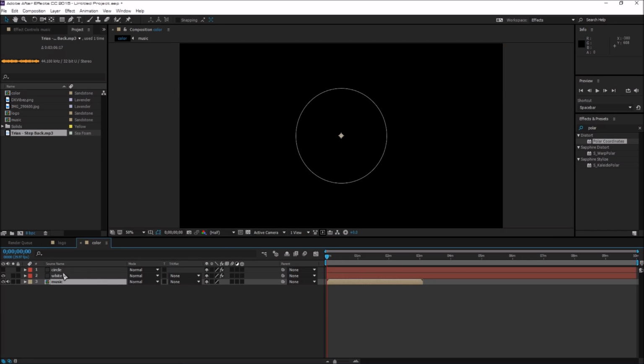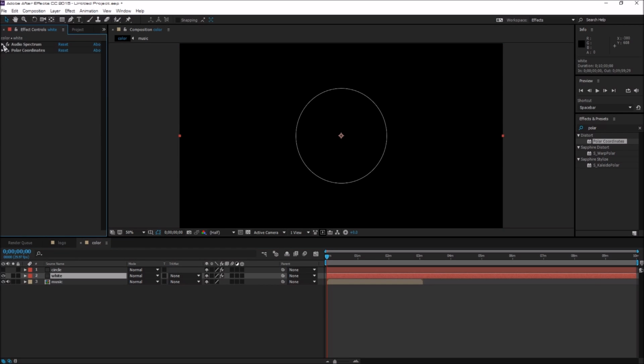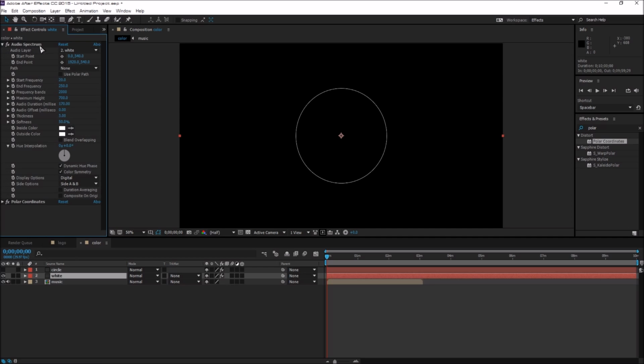Now you're going to go back into the white section here, and then you're going to go to effects control, and you're going to open up audio spectrum again, and then audio layer right here where it says that, and then you're going to have this option menu right here.